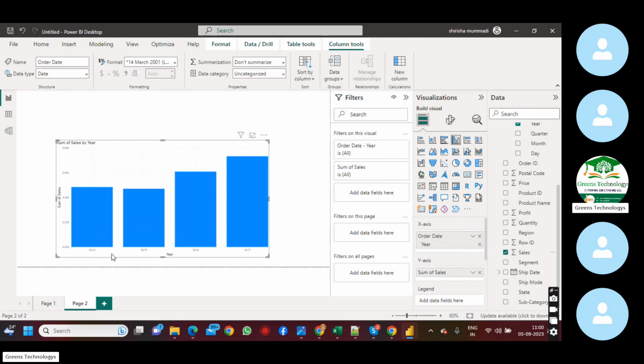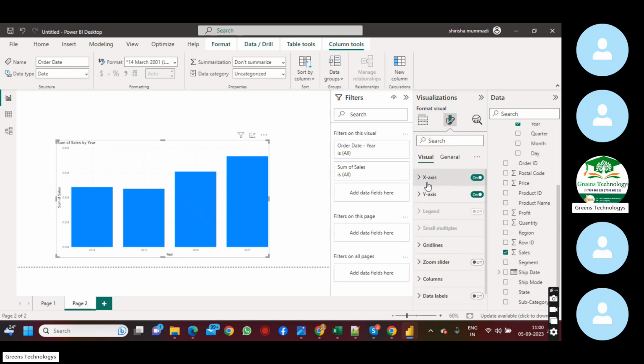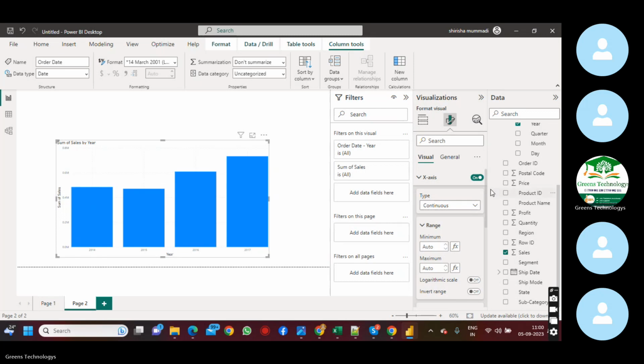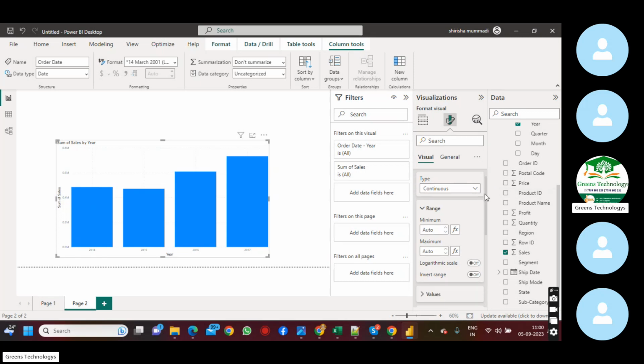So this is the x-axis. In the x-axis, you can find the year values. On the y-axis, you can find the sales values, right? I want to increase the x-axis values. What do I do? We have to go to the format, go to the x-axis, and increase the size. Increasing the x-axis values like this.